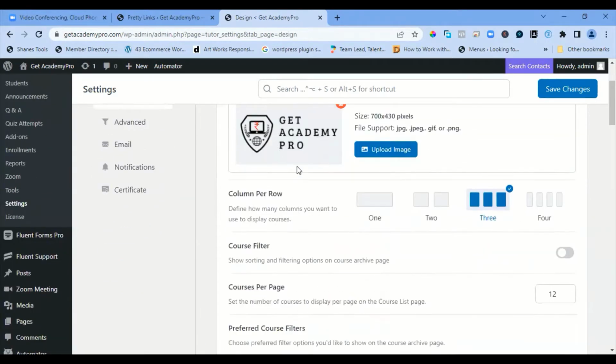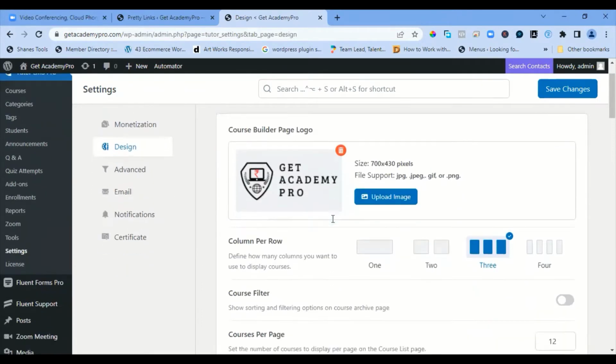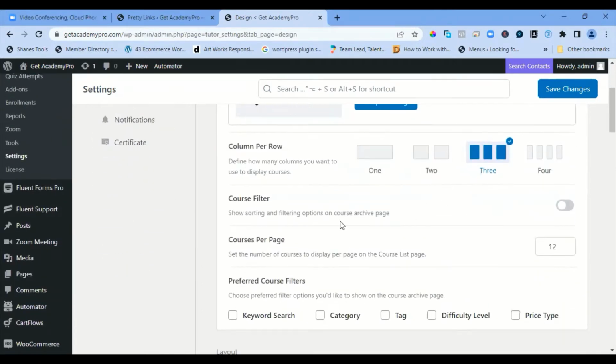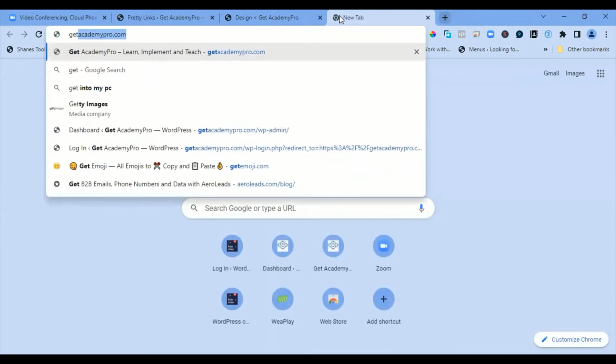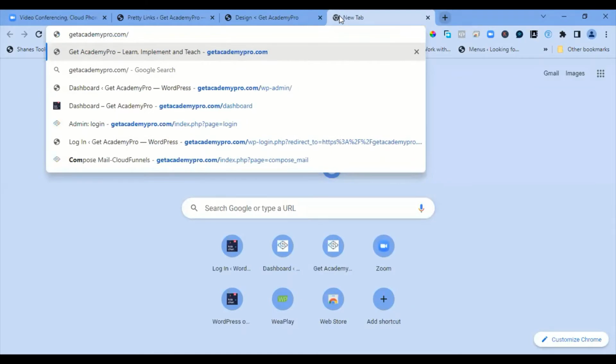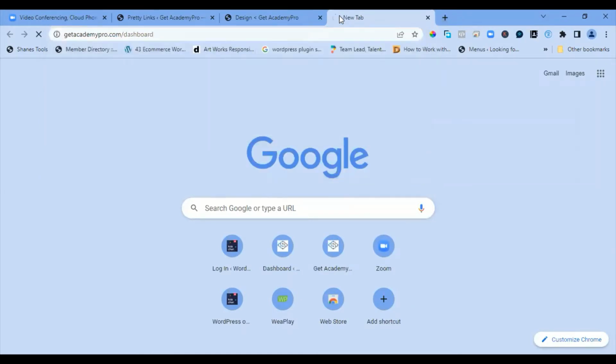Design part, you can always add your logo into the system. You can create a 3-row or a 2-row or a 1-row of courses, as it can be seen in your student dashboard. I'll show you that part also. So parallelly, we can go ahead and I can share the details accordingly.